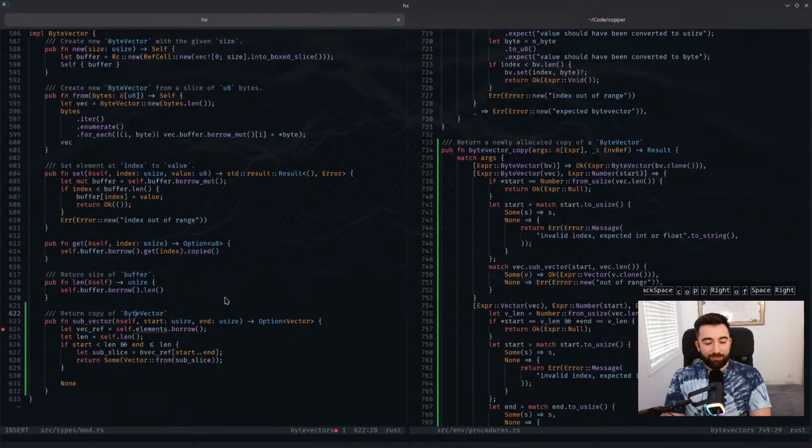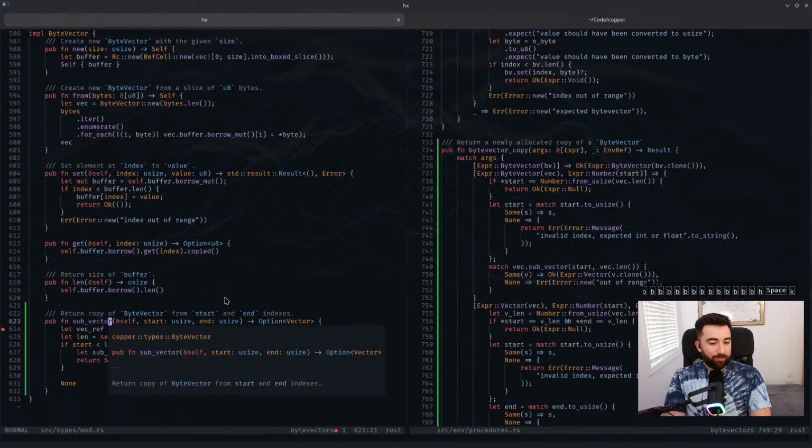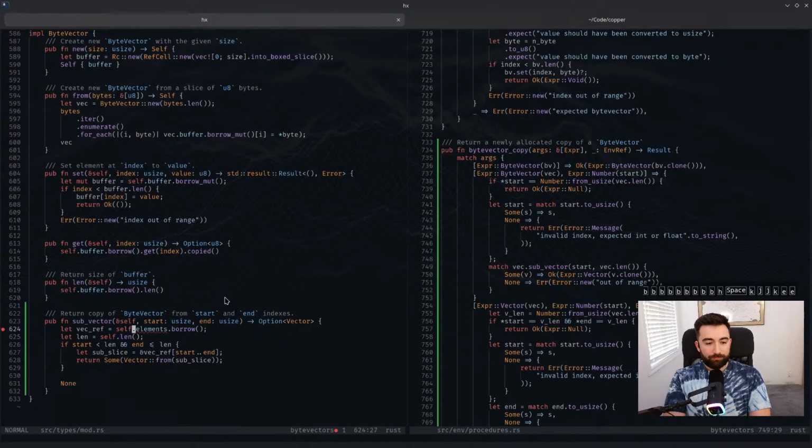Copy of byte vector from start and end indexes. This byte vector instead of the vector, obviously.